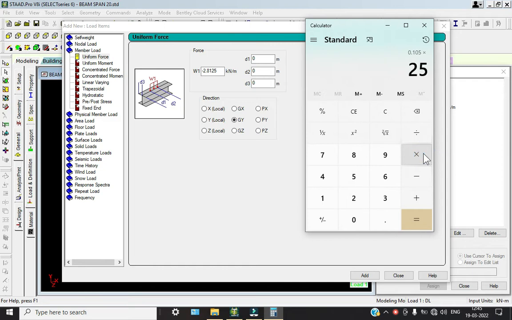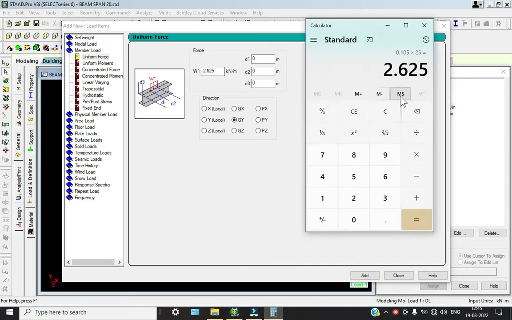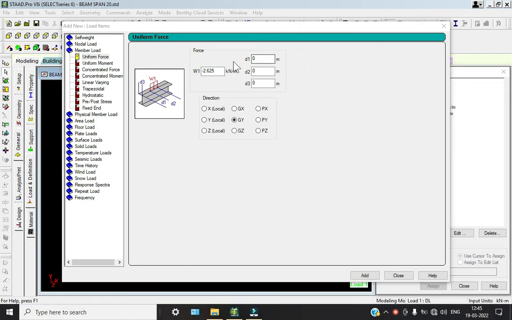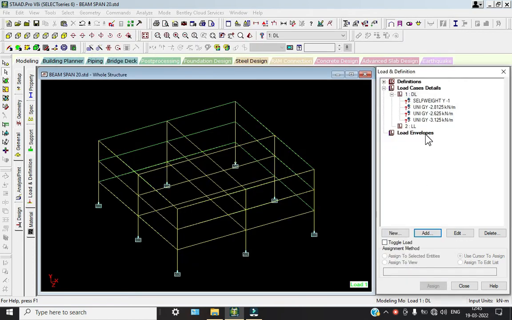So how much? Minus 2.625. Add, and then for the slab 0.125 into 25. So how much? 3.125, minus 3.125. Add and close. So right now assign the self-weight, assign to view, assign and close.